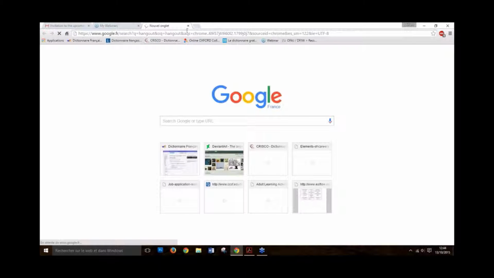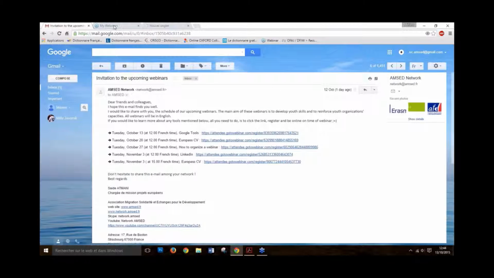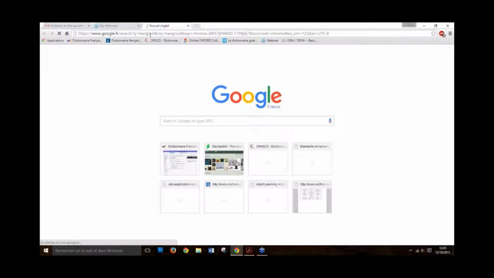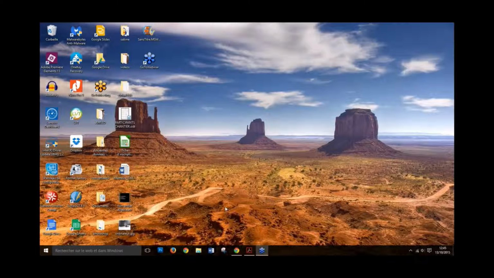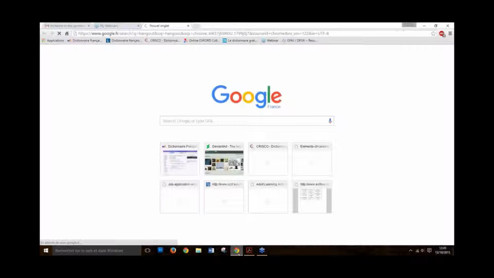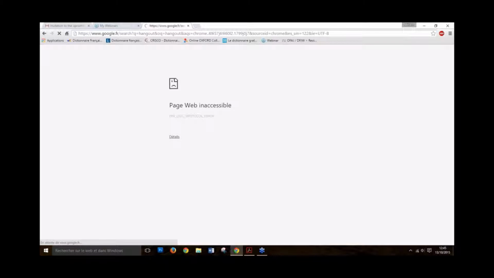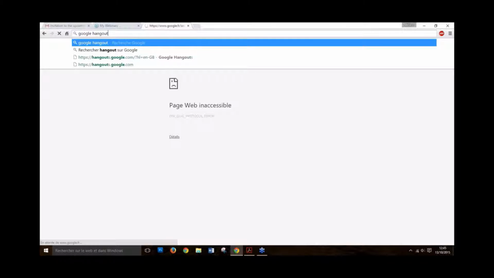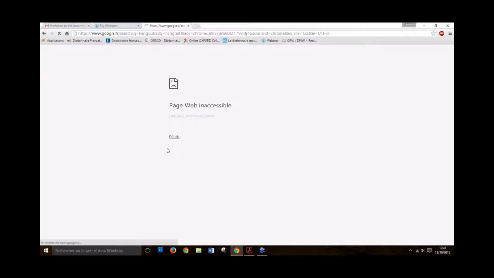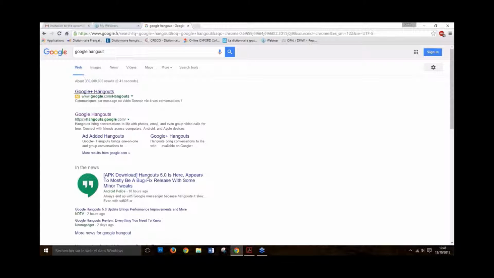I cannot do it this way. You will have to download an application, and then the application will be on your computer. Okay, great, so hopefully it works.